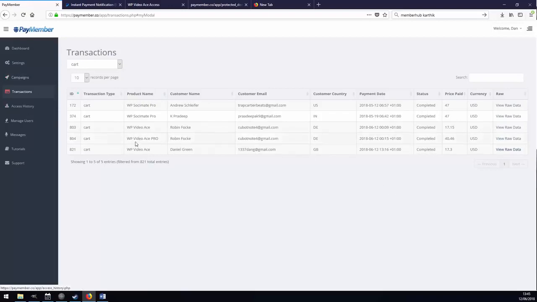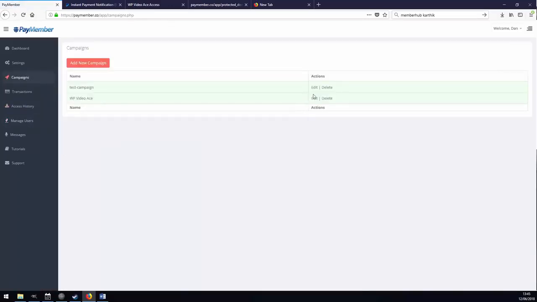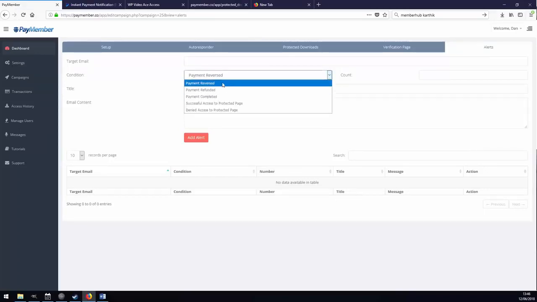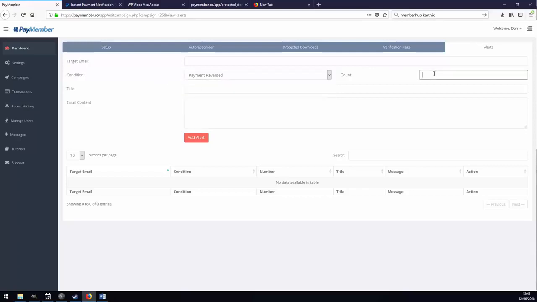So if we head back over to the campaigns here, and then we go to the video ace and I head back to alerts. The alerts let you monitor things, and you can monitor loads and loads of different things. We can look for when payments are reversed. We can look for when payments are refunded. So reversed, that would include chargebacks. We can see when payments are completed. And we can set up alerts.